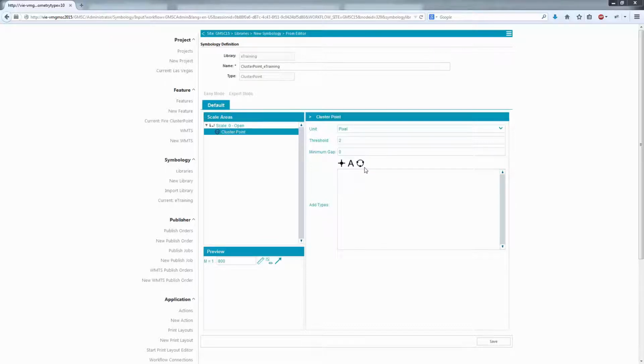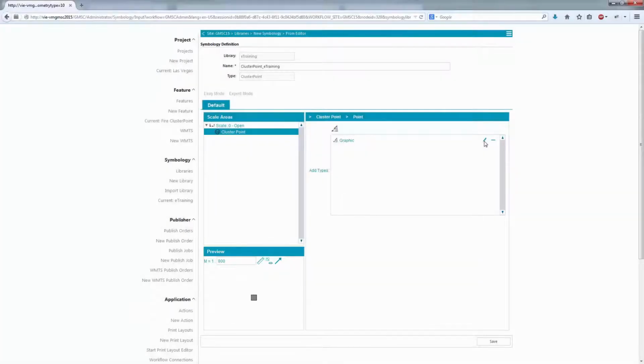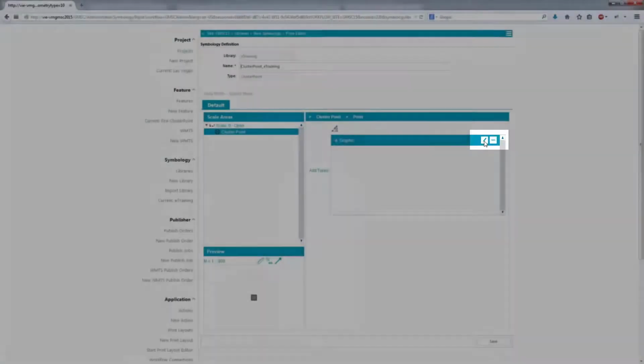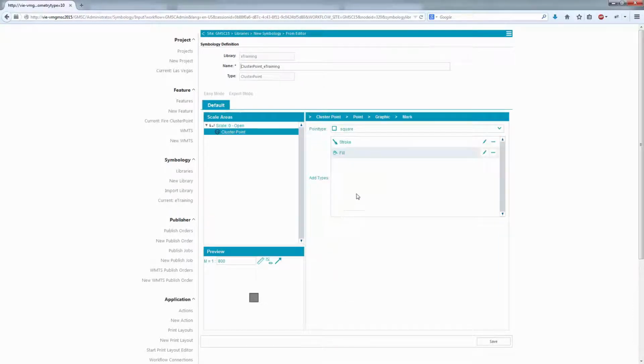Here, create a point type cluster point symbol. In the Cluster Point pane, click the point icon to open the Point Symbolizer Editor pane. In the Preview pane, note the square symbol. To change it to a circle, edit the symbol. Click the pencil icon in the Graphic option to open the Symbol Editor pane. Change the size to 26. To change the mark type or shape of the symbol, click the star icon. Select a circle from the point type list.